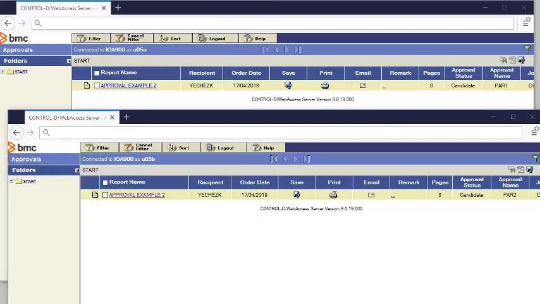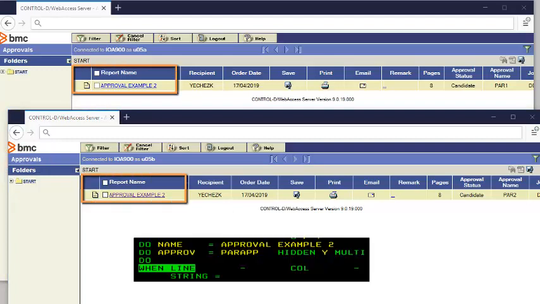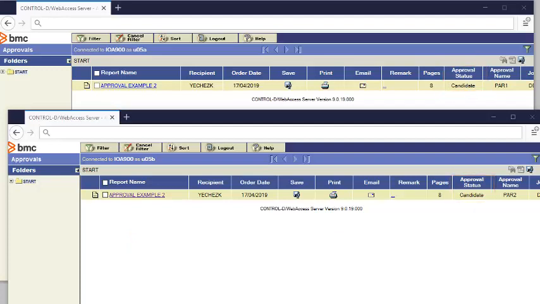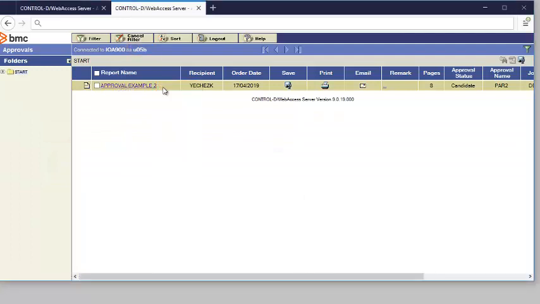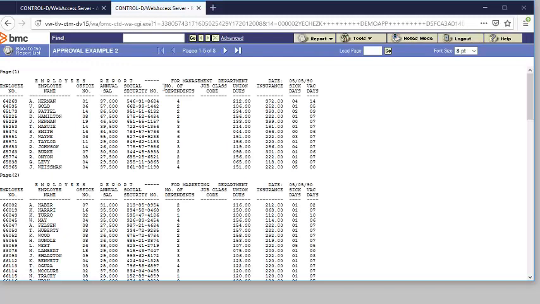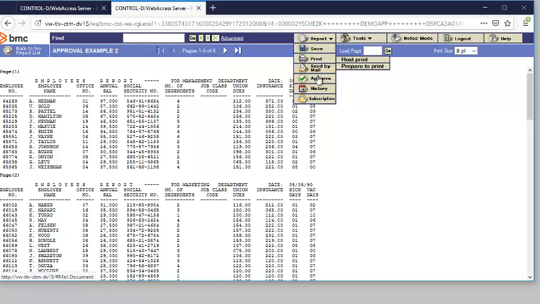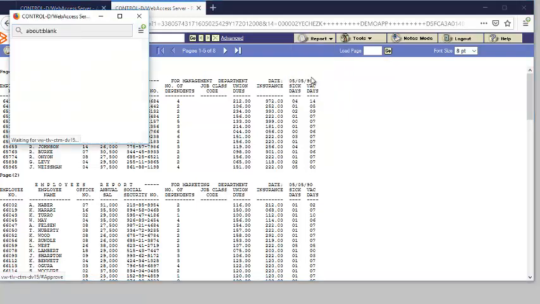In the sessions of both users, we see the Approval Example 2 report. Note the status of the report. There are no dependencies between the approvers, and they can approve the report in any order. We'll start with U05B. Hover over the report and click Open Report. After reviewing the report, go to the Report menu and choose either Approve or Reject. We will now approve the report.